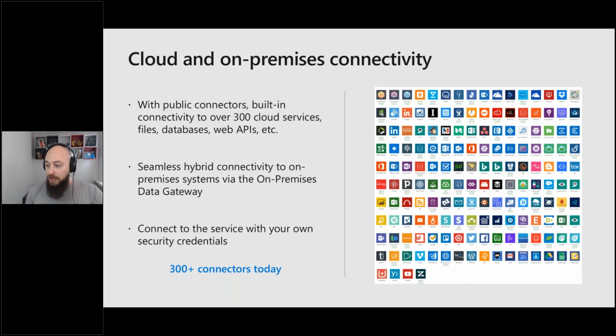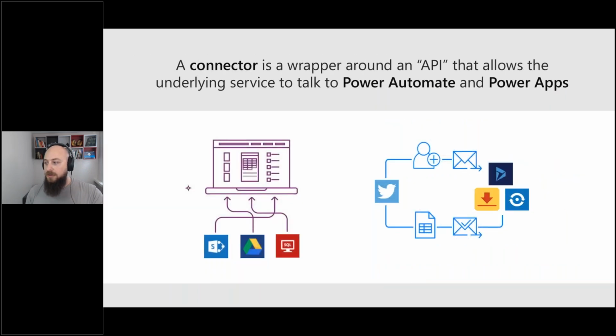So as you can see from what we are talking about here, it's solely based on connectors. Power Automate and Power Apps are mainly powered by connectors. So what is a connector? A connector is a wrapper around an API that allows the underlying service to talk to Power Automate and Power Apps. So by definition, they are built on top of APIs. What you see when you're working with, for example, the Twitter connector or SharePoint connector, or whatever, you're basically consuming an API that is made available for you inside of the platform. You'll be able to communicate with those APIs. You don't see how it's working behind the scenes, but basically it's an API.